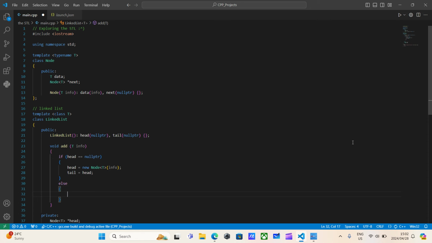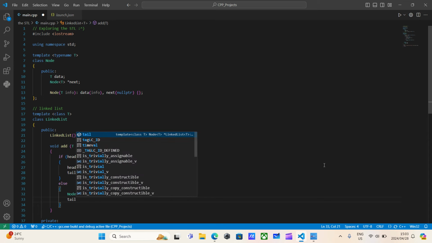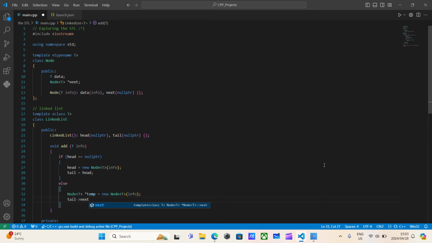Else, I will create a temporary node and call it temp. Now, as you notice, whenever I am referring to a template class or function, I must always specify within angle brackets the type. Let me just run through this in my head. Create new node. The tail of next points to temp and tail becomes temp. Okay, yeah, that's right.